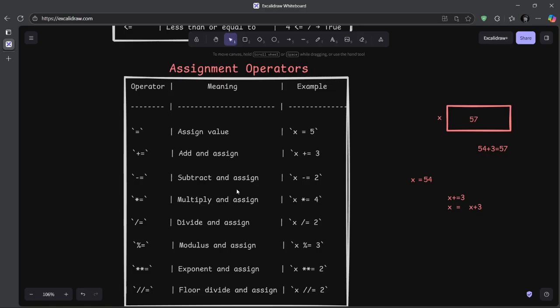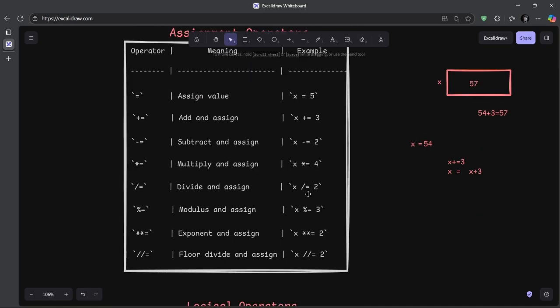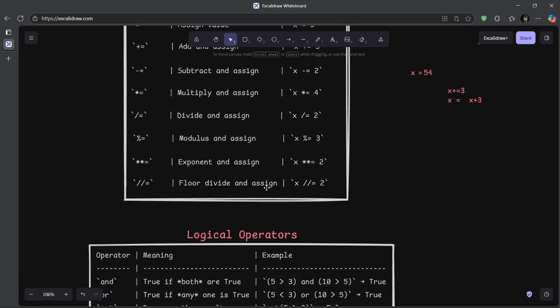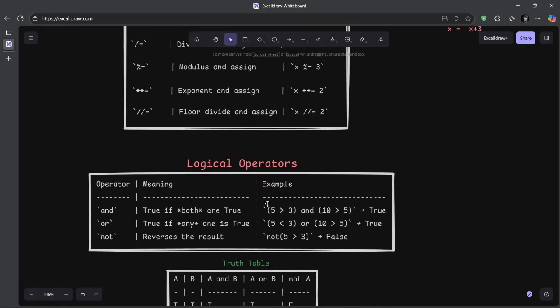Right, so this is how the other assignment operators work. First do the work, then assign that into the variable. This is how it works. All of these are pretty similar. Right. Now let's see about logical operators. Again, pretty similar.